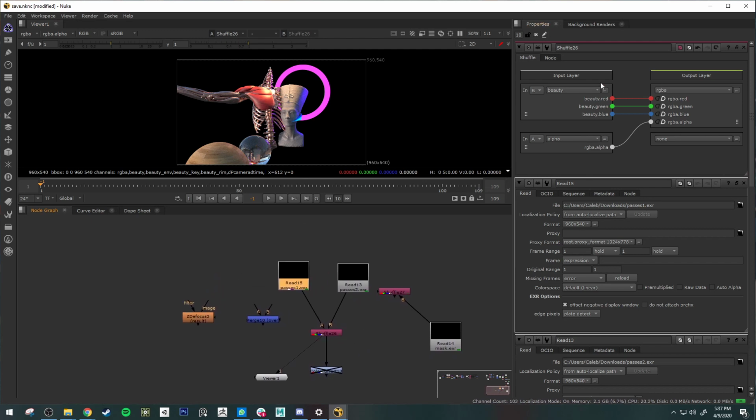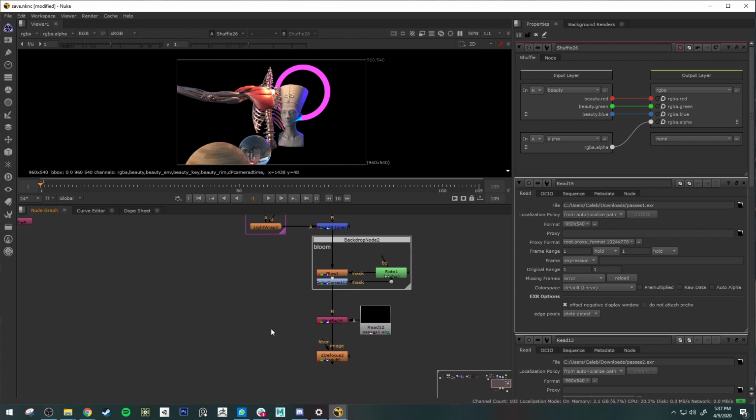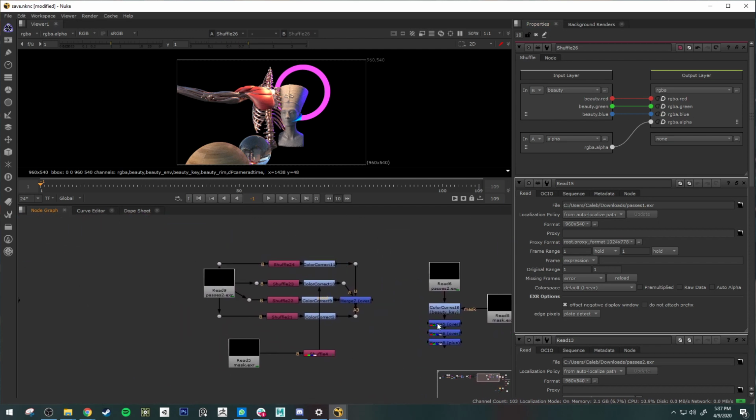Okay, so that's the basics of mixing and adding together the color channels and remixing them to what you need them to do. Okay, so now let's look at how to combine our passes together.